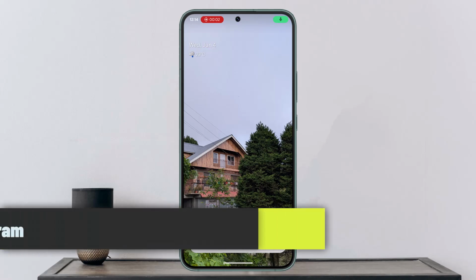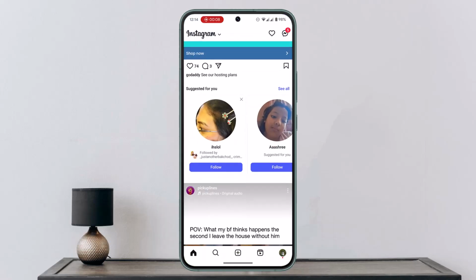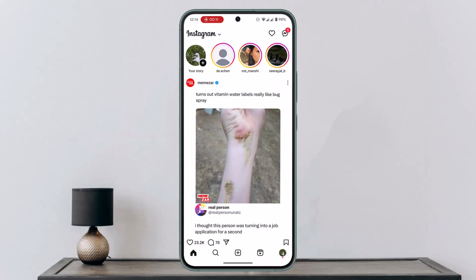How to switch account on Instagram. To switch account between multiple Instagram accounts, you have to follow these steps. First things first, launch or open the Instagram application and log in.